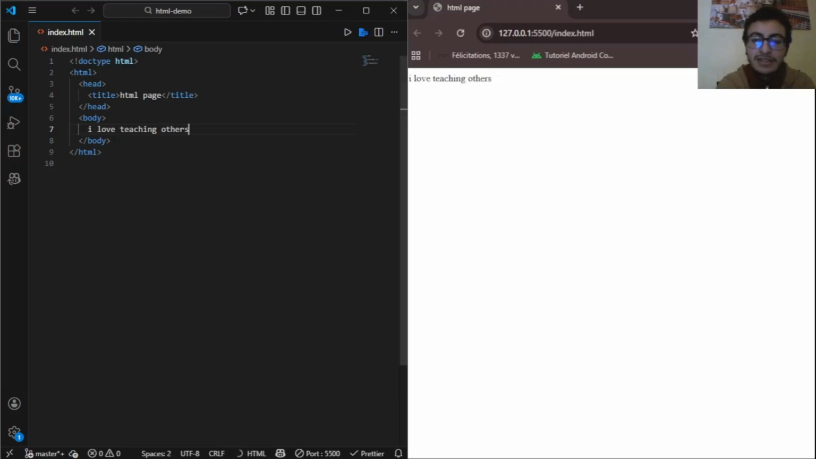So when I save it, the Live Server extension will take charge of reloading the page automatically, without manual intervention, without refreshing the page manually. So I love teaching others. So this is the main idea about HTML.